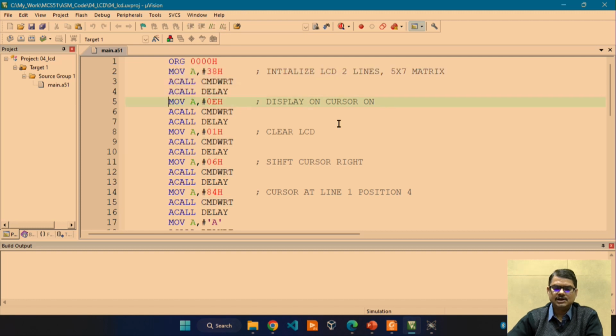Like this, I am writing another command, that is 0EH, and this command means display on and cursor on. Your display will be on and your cursor will be on, and it will be visible on the LCD. The same procedure: I move this command into the accumulator register and call one subroutine to write this command into the LCD. This subroutine is known as command write, and we are again calling delay to synchronize the LCD performance with the microcontroller performance. The next command I am giving is 01H, and this command means clear the LCD.